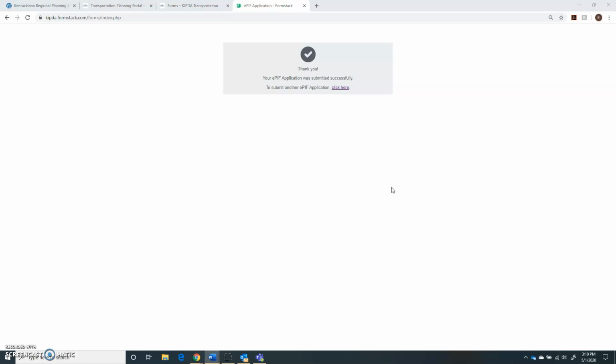Staff will review the proposed project changes and notify you of the next steps. Once the proposed changes have been processed through an amendment or an administrative modification, staff will notify you that an updated project information form has been uploaded to your agency's Dropbox file. To submit more information for another project, you can click here to submit another ePIF application.